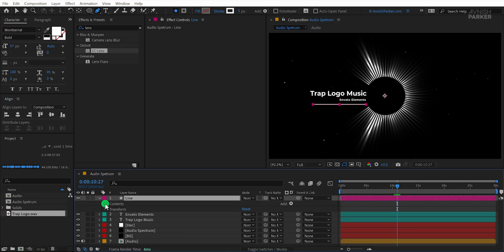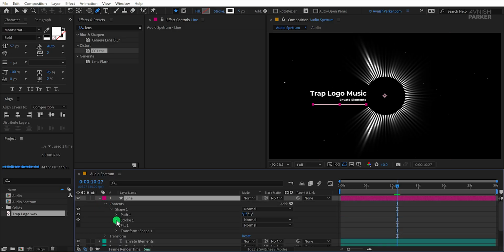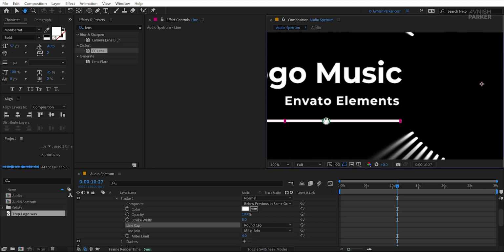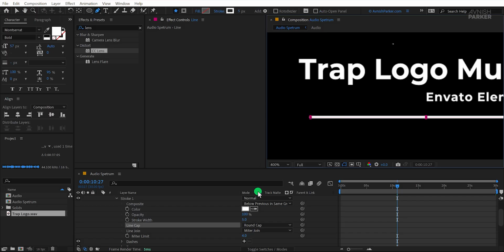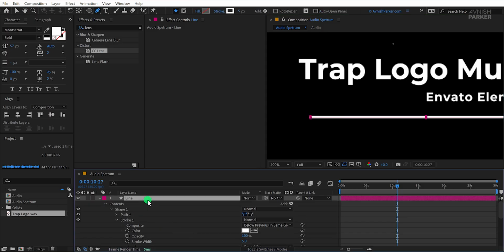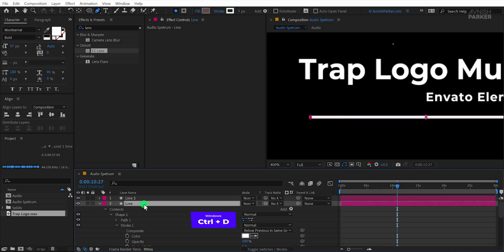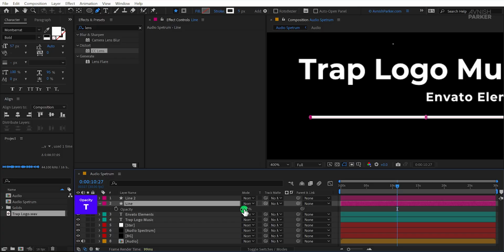Expand this layer, go to Contents, Shape 1, and Stroke 1. Change the line cap to round cap so the edges are rounded. Start by duplicating your line layer by selecting it in the timeline and pressing Ctrl+D on Windows or Command+D on Mac. Select the bottom layer, press T to open the opacity settings, and set the value to 10%.